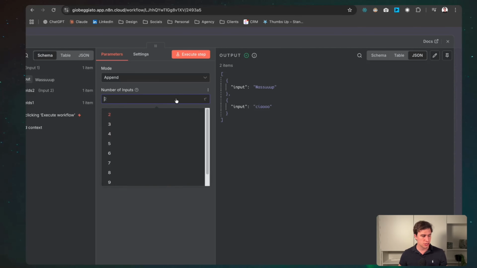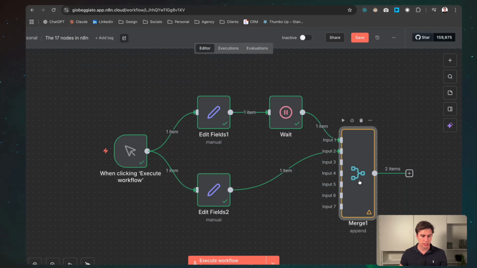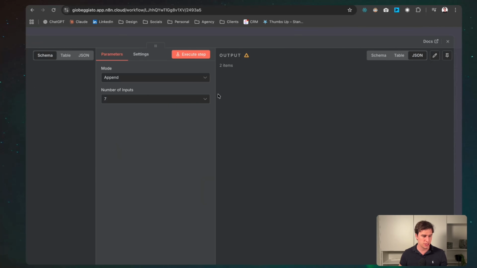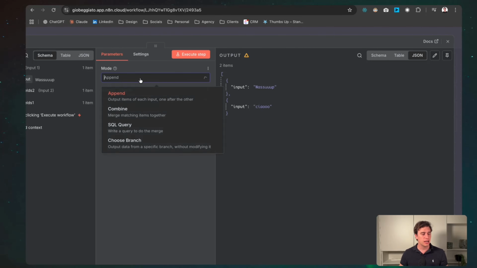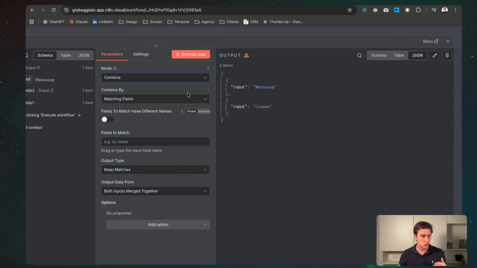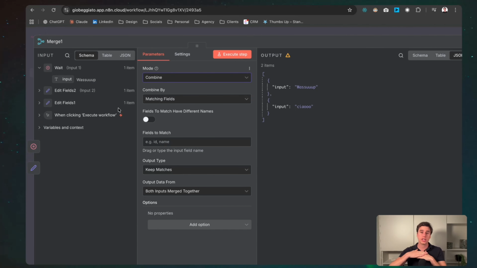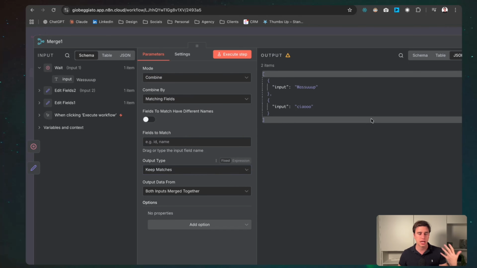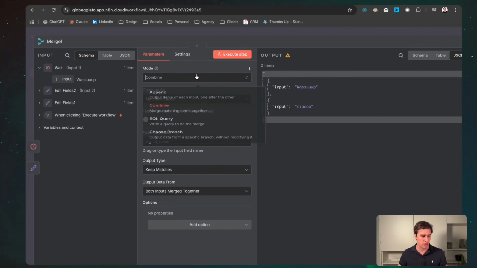Now, a few things to mention. Here I could choose any input that I want, so just be aware that you can change it. And then you also have the option of appending, which means exactly what we just did. So one input, then you take the other one and you append it. You have the option to combine it. And this means that basically you are combining the two into one, and you can either keep the matches or have some different type of rules that here you can play around with.